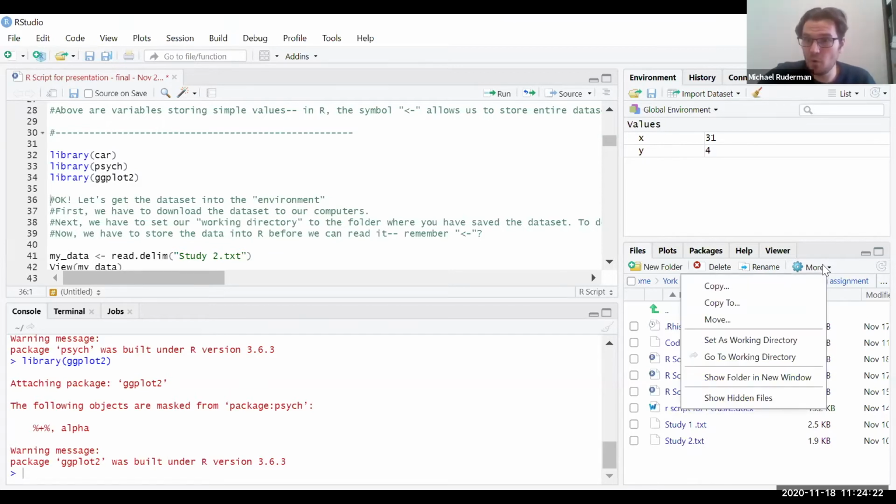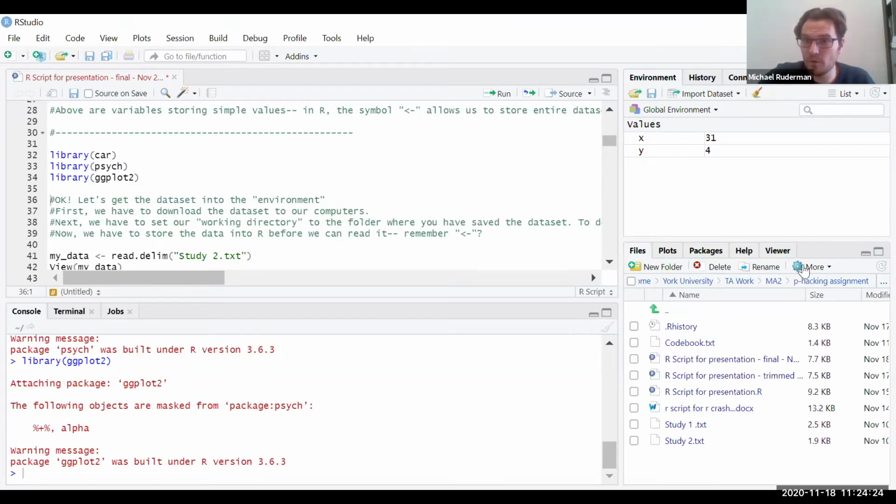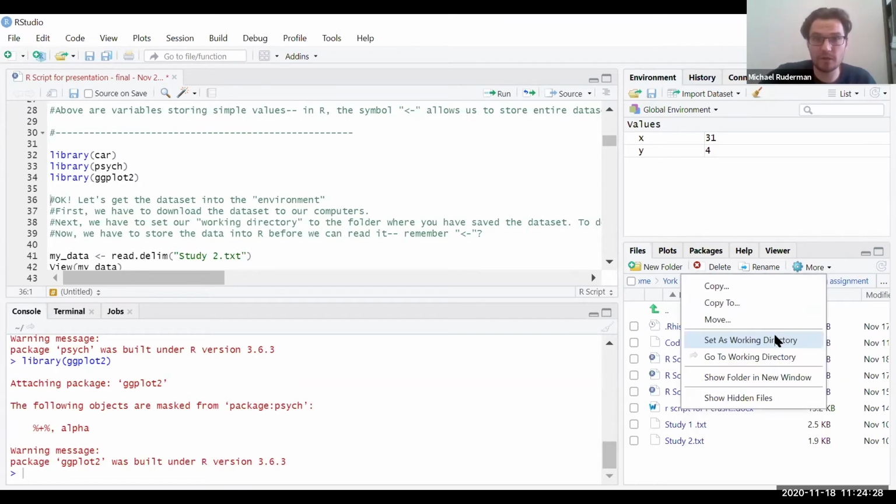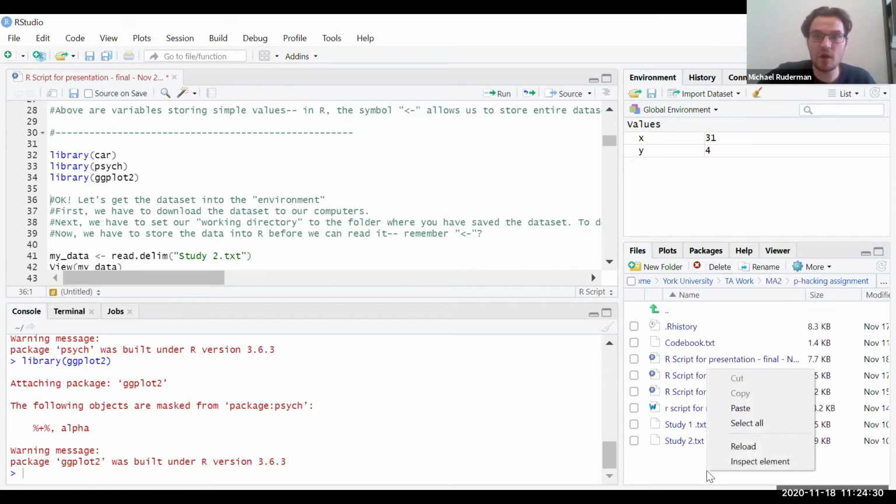So we're gonna hit more. Up here, there's the more button, and this will allow us to set this as our working directory. We can't just automatically pop this into R. Once we've navigated to the window, we have to say, okay, R, identify this folder as your working directory, and then anything in that folder, you'll be able to put into R, okay?